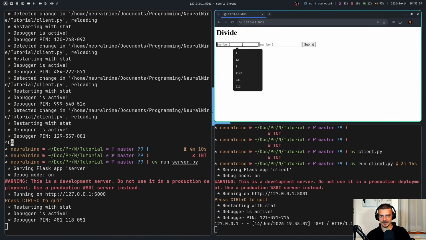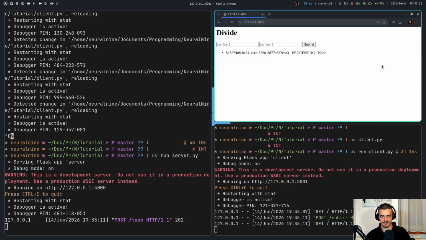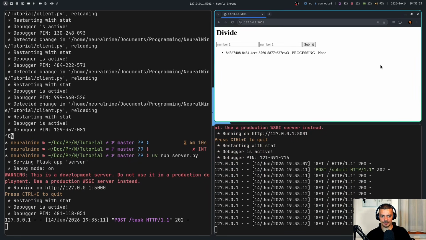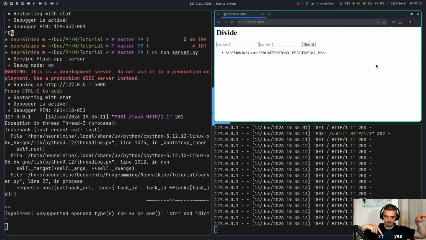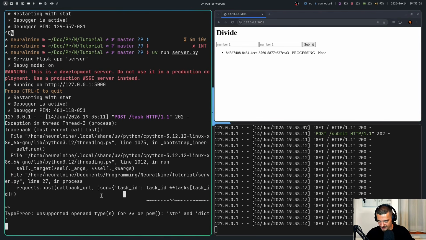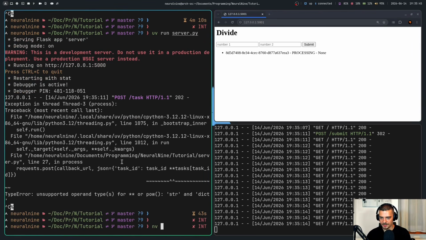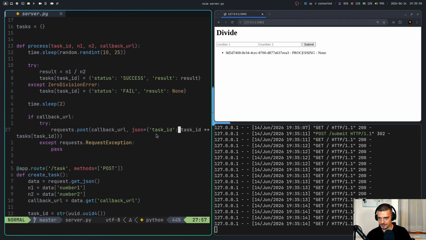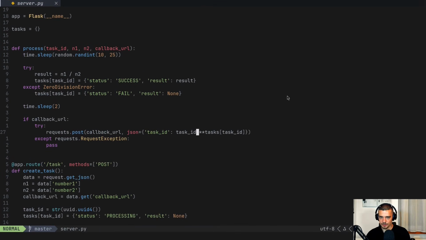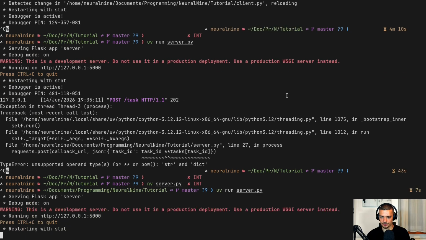So I can run this and I can say 1 divided by 2, submit. Now I can instantly reload and you can see I don't have to wait. What I can do now is I can just do nothing, and the server, once the calculation is done, once the division is finished, will call back my server. In this case, it won't because I have a syntax error. So let me take a look at the server.py. That is right here because we didn't use a comma. That's a small error, but of course it ruins the functionality.